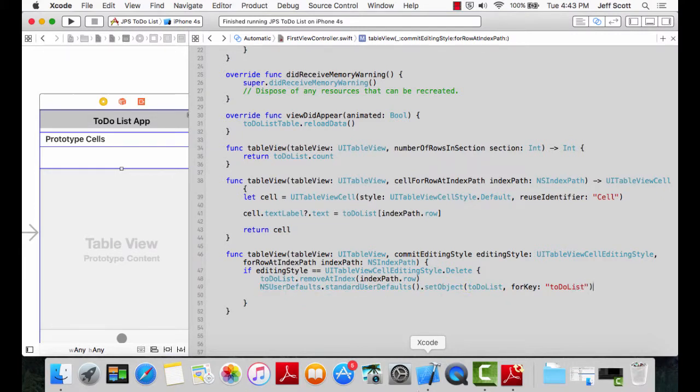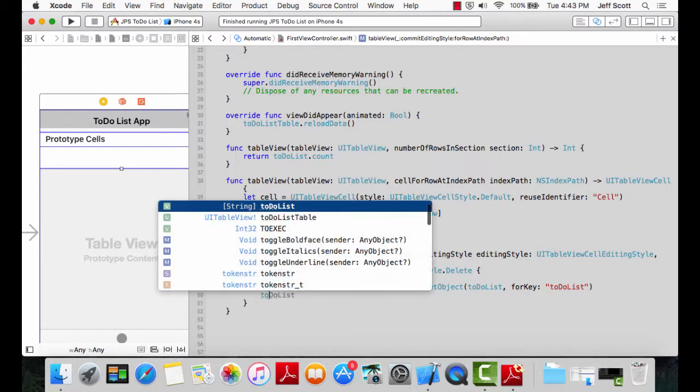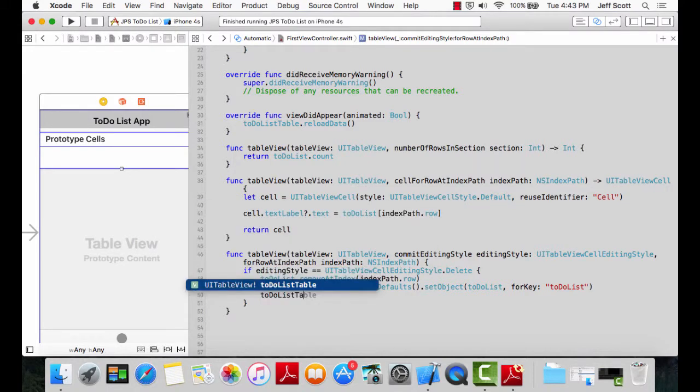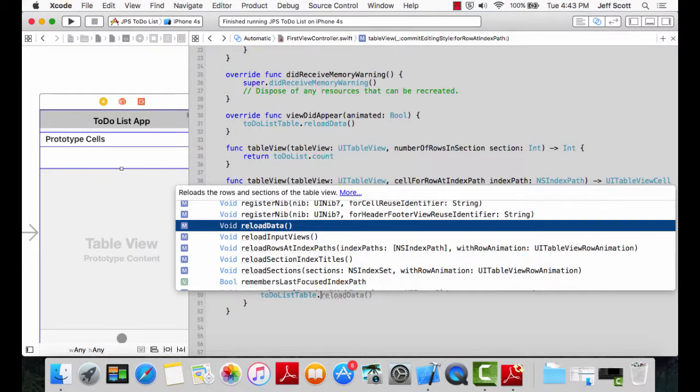That's the second of 3 lines. And after we do that, hopefully you remember this again because we talked about it before. How do we update our table? We say the name of our table, to-do list table, what? Anybody? Dot? Reload data.